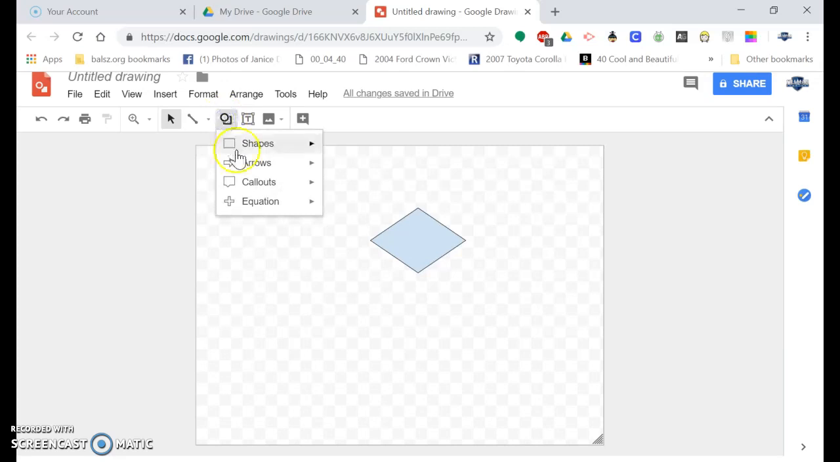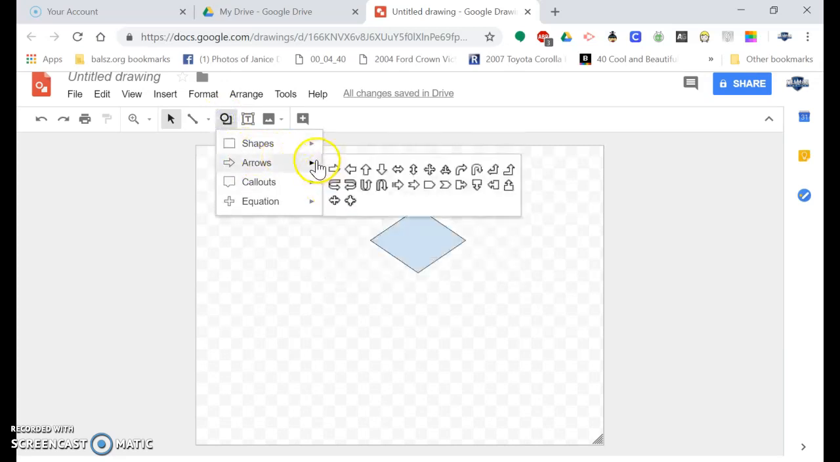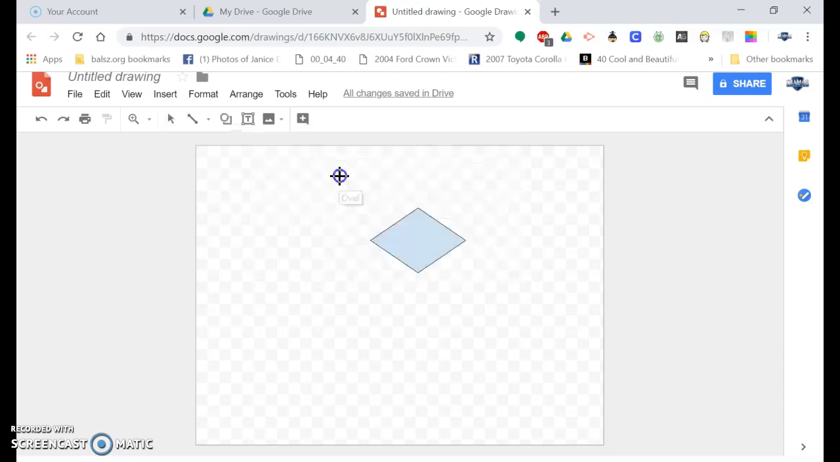Okay, so let's say I want to do a circle. I'm going to go like this. Go here, click on it, and I'm going to make an oval. Look at that. Perfect, huh?